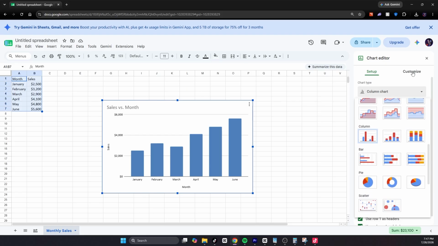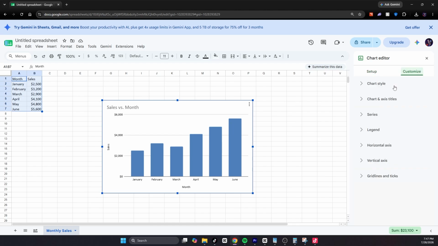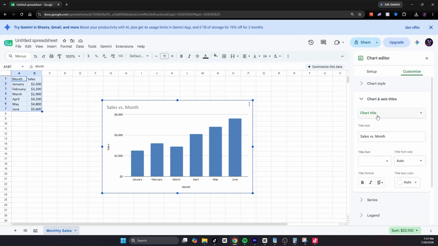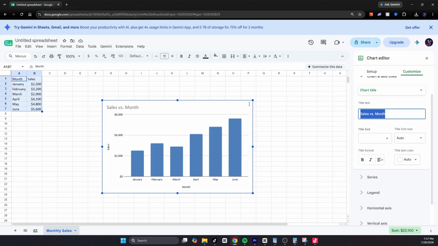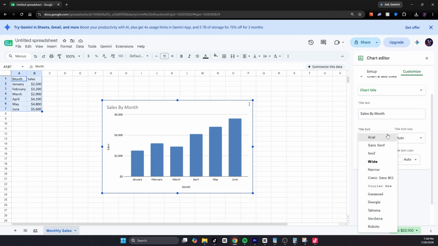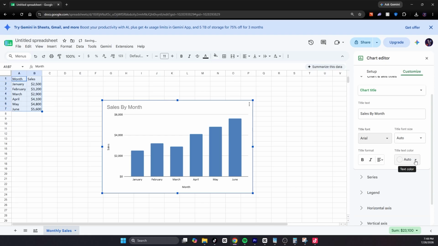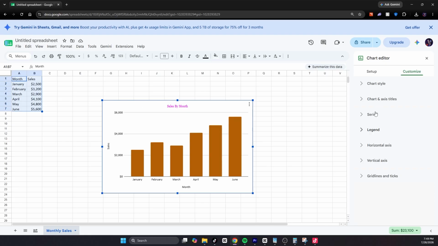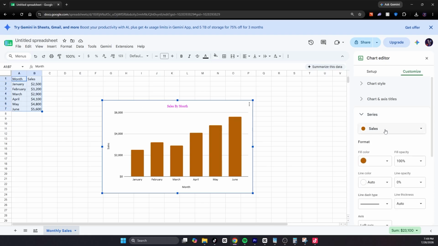Now we're going to go ahead and customize our chart right here. And this is where you can make your chart look exactly how you want. One of the first things that you'll probably want to change is the chart title. For that, we're going to open up chart and axis titles, and you can type in whatever you want here. I'm going to go ahead and type in sales by month. You can also change the font, the size, the formatting, pick whatever you like best. And there are other drop down sections below where you can customize how you would like.